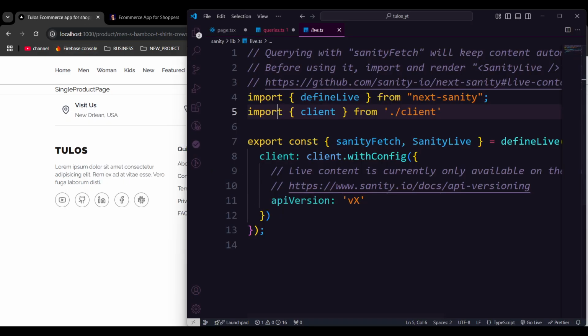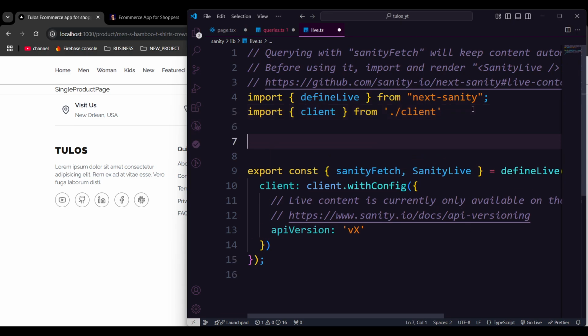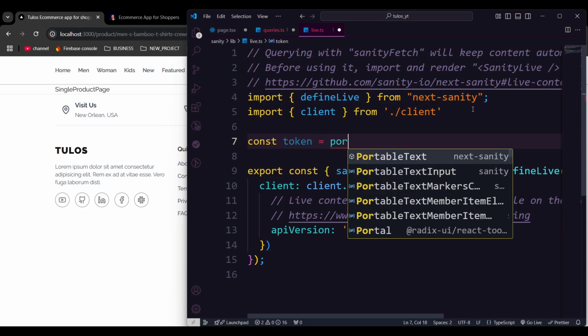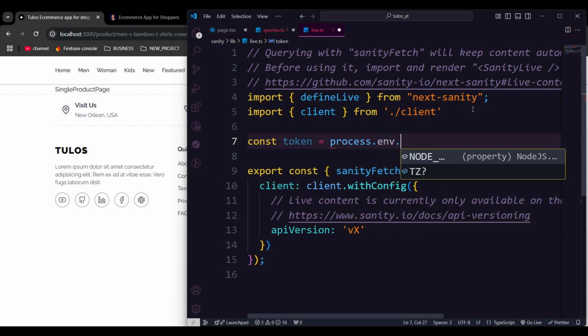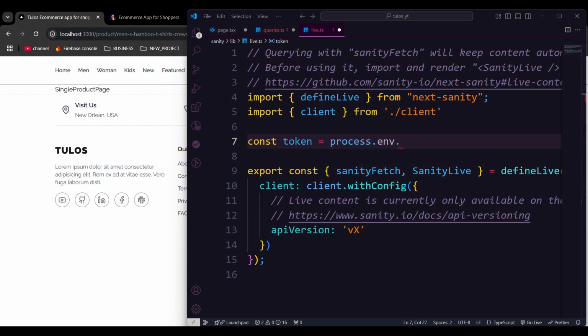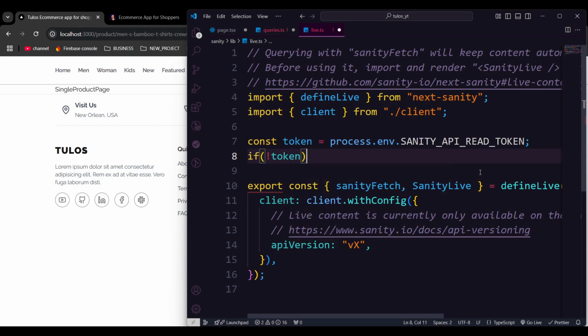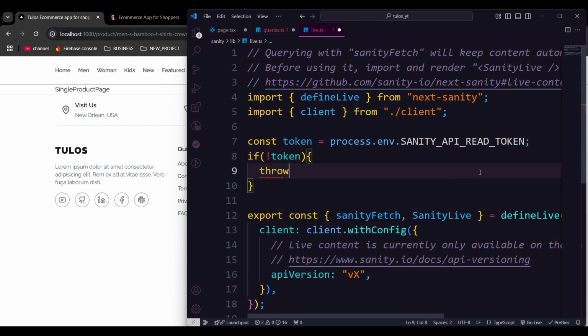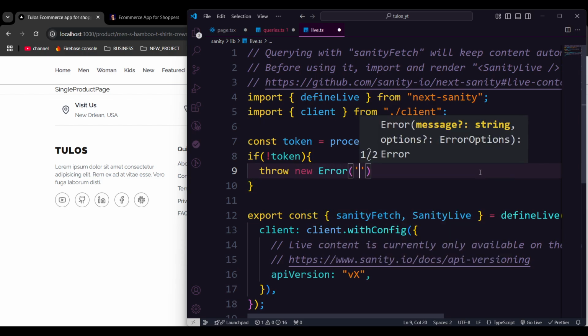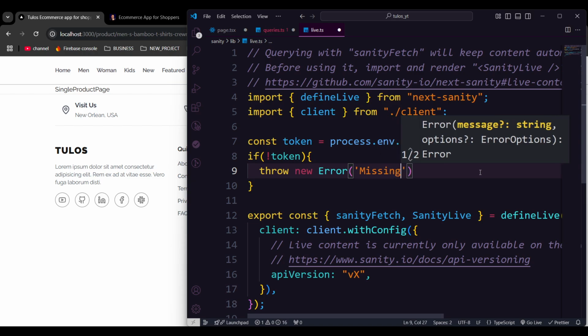So now I can combine that, and let's see what we are actually going to do. First things first, I'm going to grab the token. So const token is equal to process.env, and here I'm going to pass the read token. So that's the token which I'm going to use to grab the property value here. That will be my token. If we have no token available, then I will just throw an error. So it should be throw new Error, and here it will say "Missing Sanity API read token".